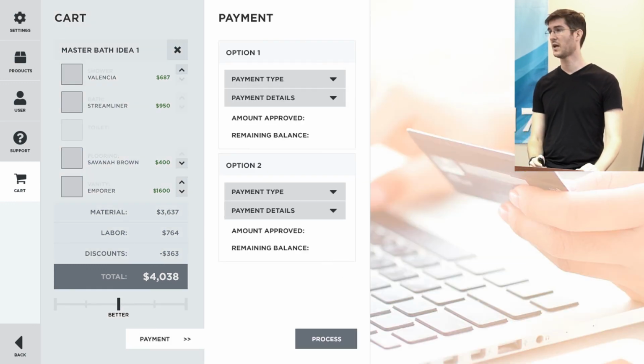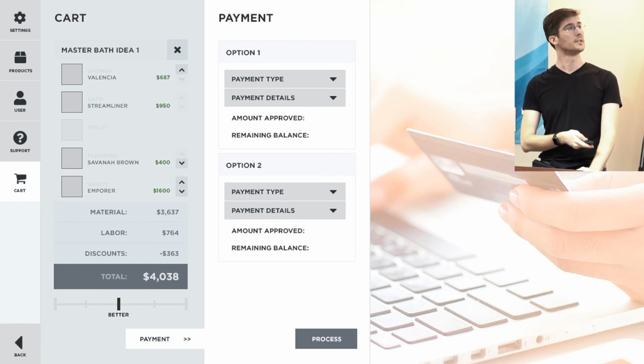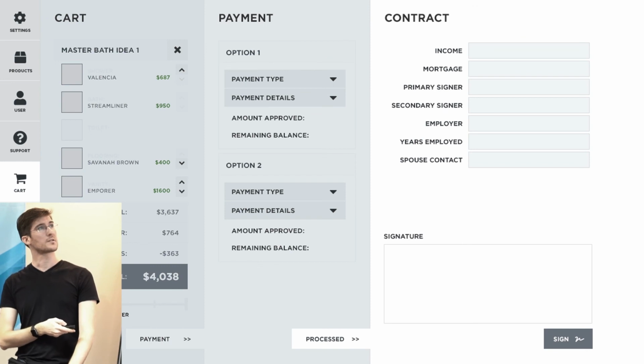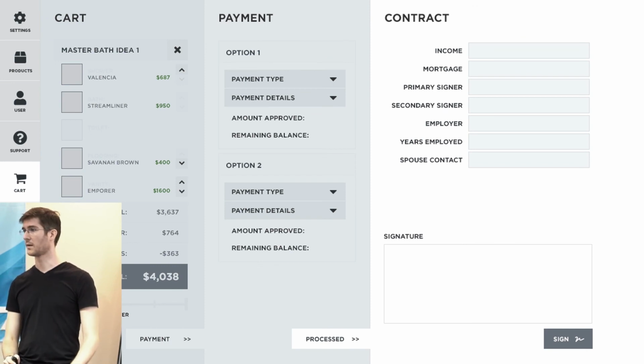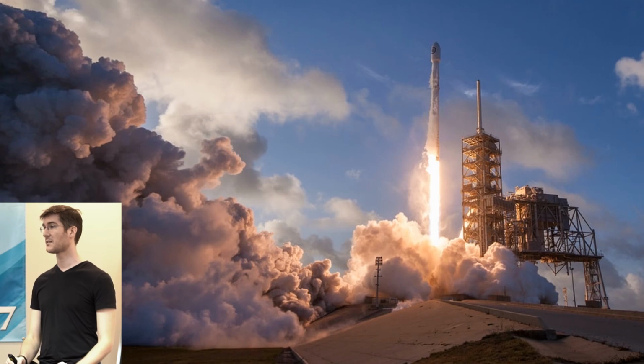It takes you to the payment where you enter in your information, if it's a direct bank transfer, I don't know how we do it. And then, of course, to the contract sign, where the customer can close the deal and we start making money. All right, that is the user interface.